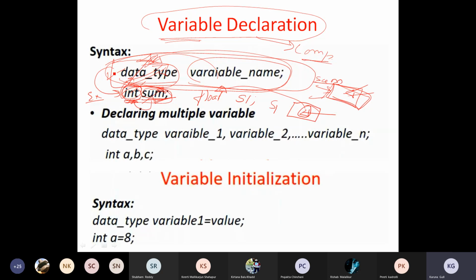Simply leave that and they'll start writing the program. That is not correct, so it will start throwing errors in that case. I'm repeating: variable declaration, because we already studied the structure of the C language.